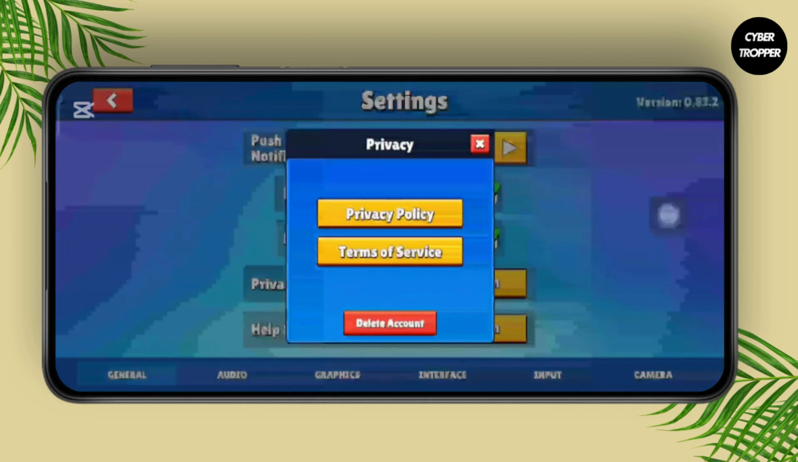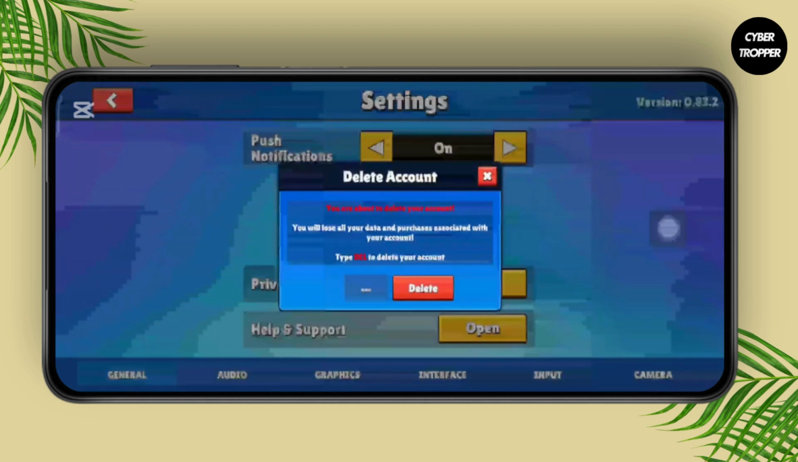and after that a pop-up menu will appear. In that menu you will see a delete account option. Simply tap on it and a confirmation message will appear informing you that your account will be permanently deleted.